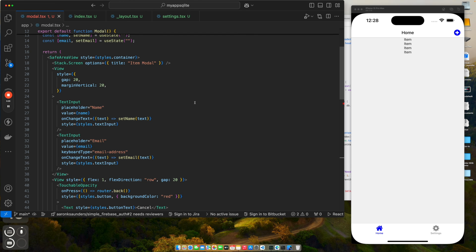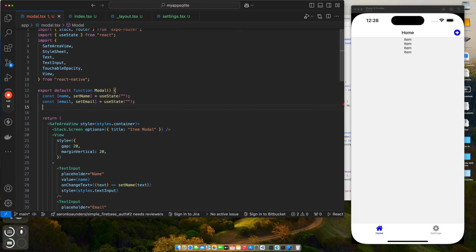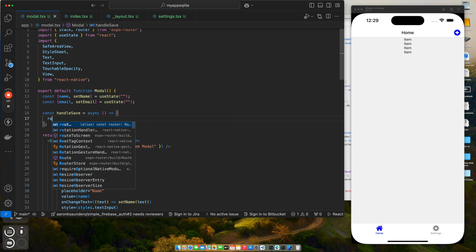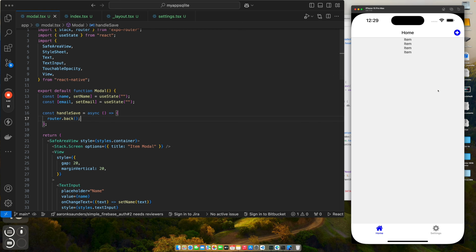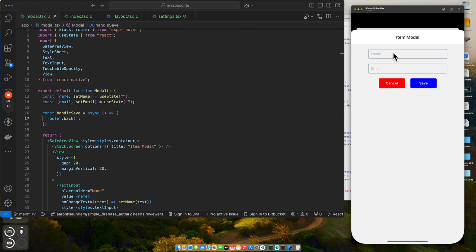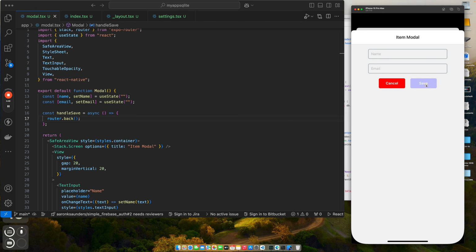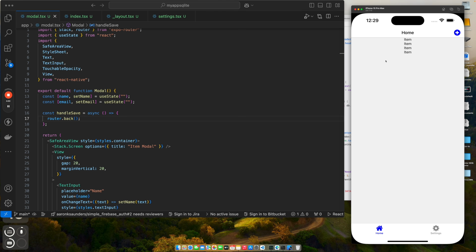And then we have our handle save function. We'll get to that later, but let's put the placeholder in. And then we know we need to go back on the save, so let's route it back. Let's see what it looks like. All right, so we get our name and our email fields that we capture. Our cancel takes us back. And right now, even our save takes us back.